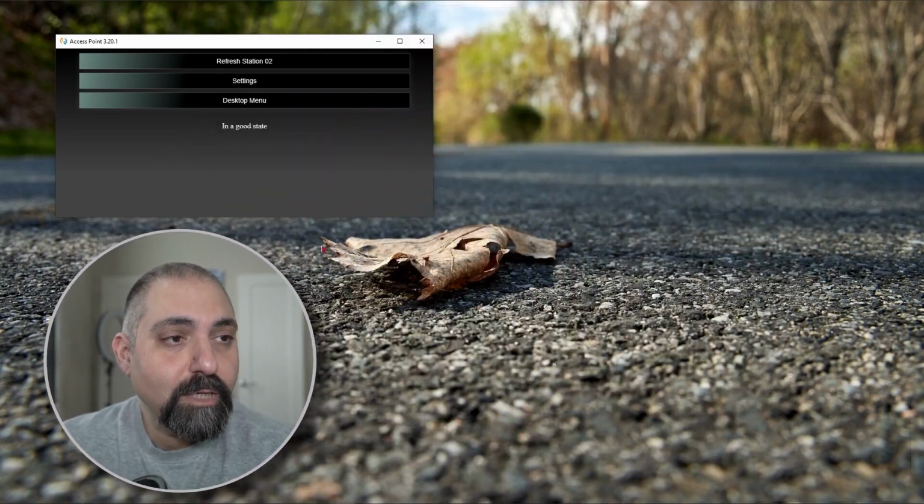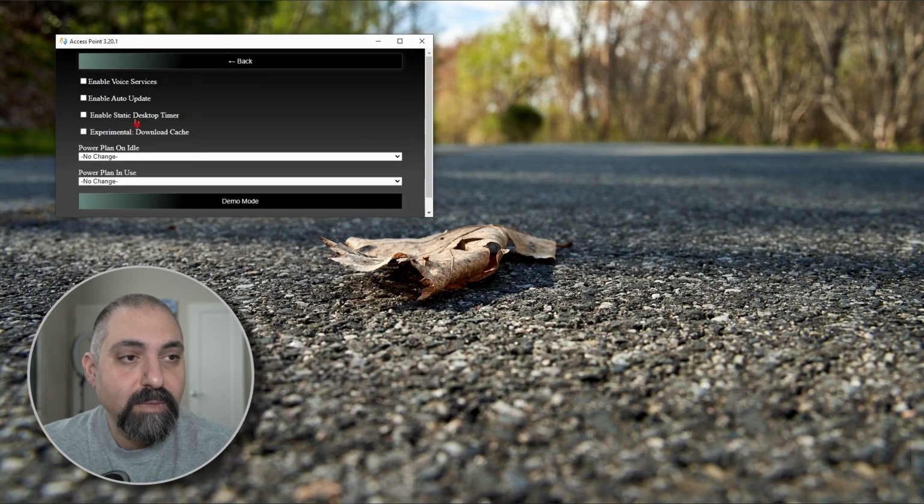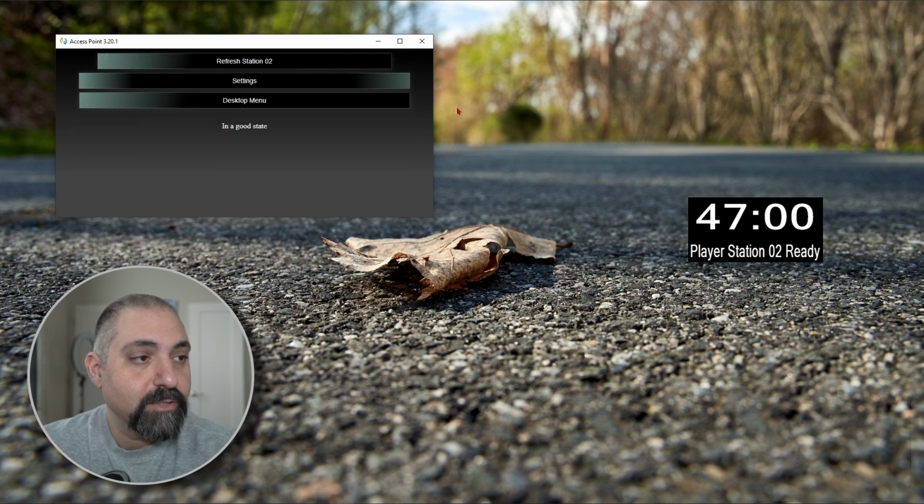So if we take a look, the first thing you want to know if you're not familiar with it is how to turn it on, which is under settings and then system, and then we can enable the static desktop timer and you'll see that the timer appears. And we'll go back to the main screen.